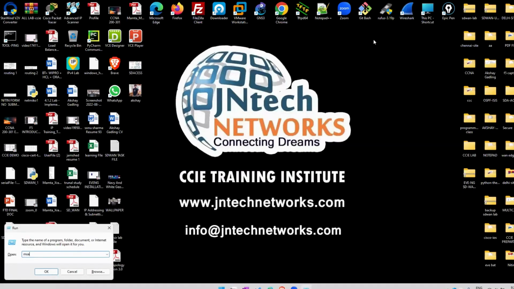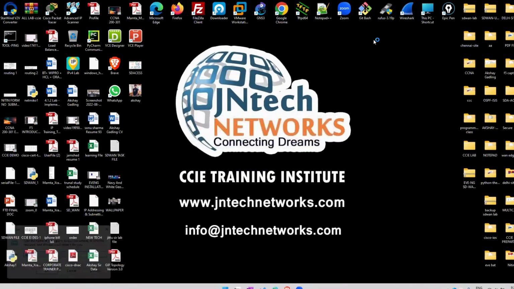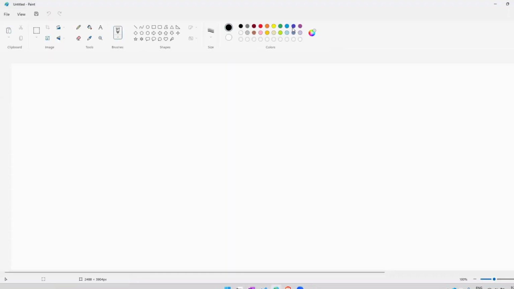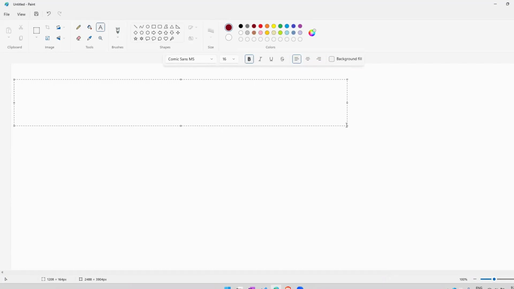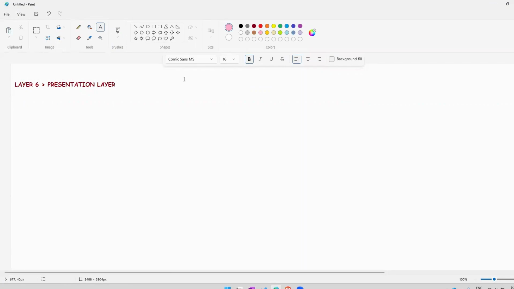Basically, last time we discussed which layer? Any idea which layer we discussed last time? In the OSI model, the last layer is which one? Application. Now we discuss layer number 6, and layer number 6 is which layer, dear? Presentation layer. Okay, basically this layer is very important.